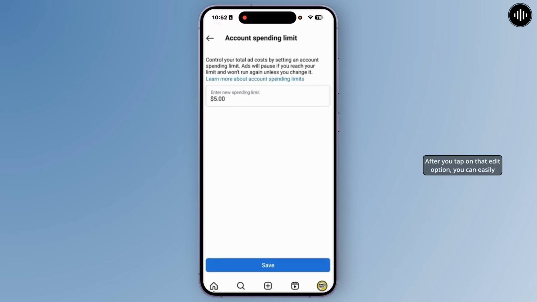After you tap on that edit option, you can easily change your account spending limit, and from here you'll be able to change your spending limit for Instagram ads. And after you change it, tap on the option Save just at the bottom.